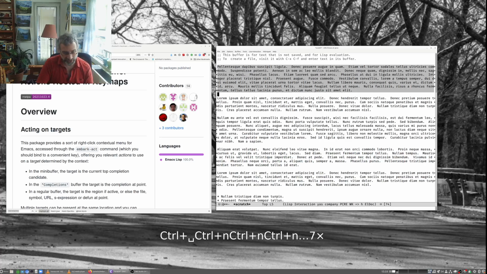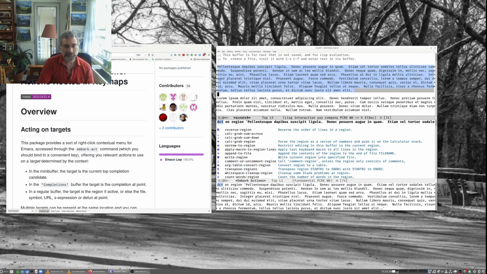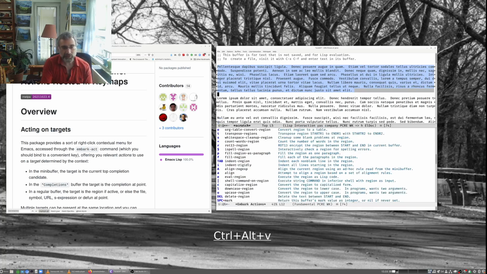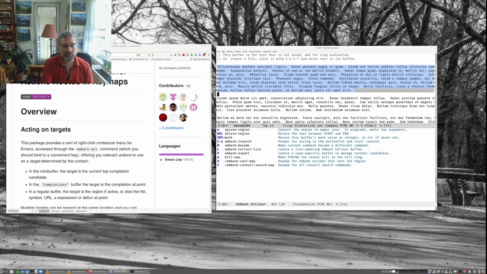And the way it works is I have this bound to Control dot, and that brings up the Embark menu. And if you look at this, we can scroll through it, and we can do all these different things here.